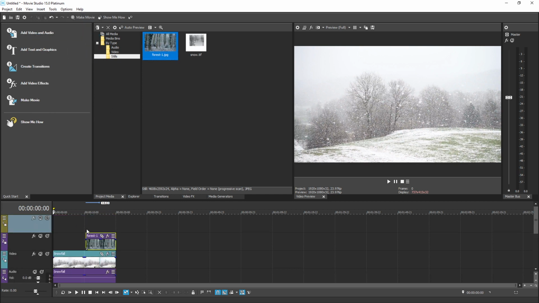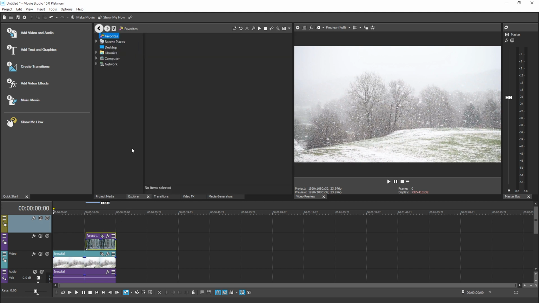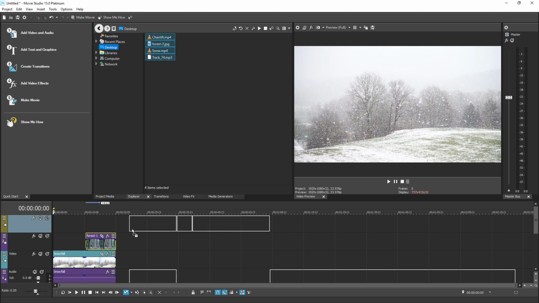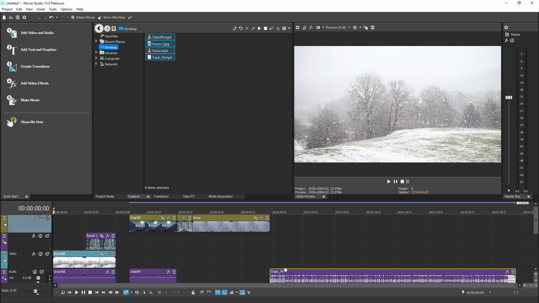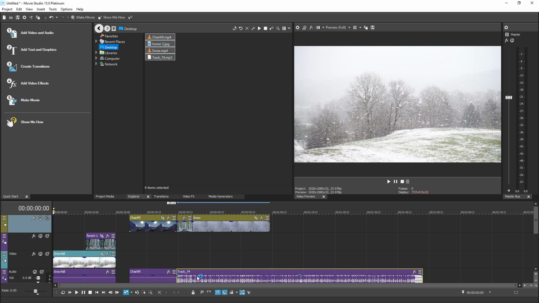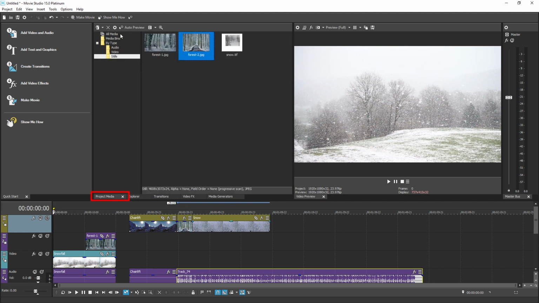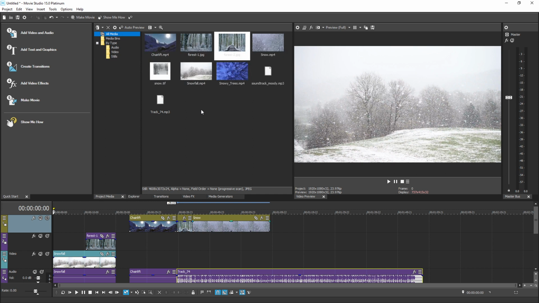Click the Explorer tab to open the Explorer window. Here you can look through your computer and external hard drives for more media. You can drag all media files directly from the directory onto the timeline. Any file you add this way will also appear in the Project Media window, so you can easily find it again later if you need to without exploring back to it in the Explorer window.